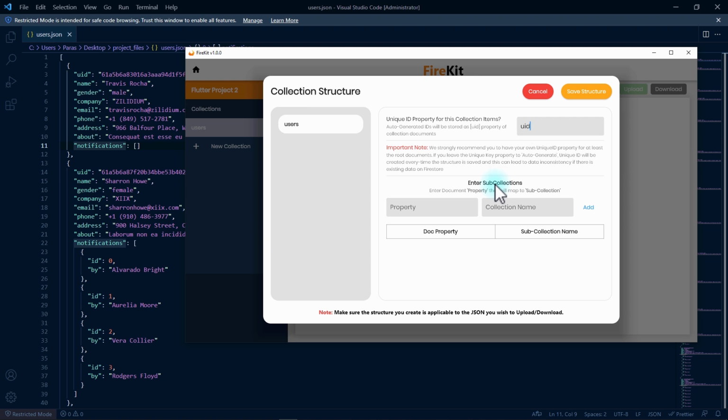And for the subcollections, we have to put in the property and the collection name. In this case, the property is going to be notifications. And we also want the collection name to be the same. So I'll put in notifications. I'll click on add, and this will be added to the table below. Now for each notifications property in the user's document from the JSON, FireKit is going to create a new collection, and it will put all the documents in the notifications property in that subcollection.